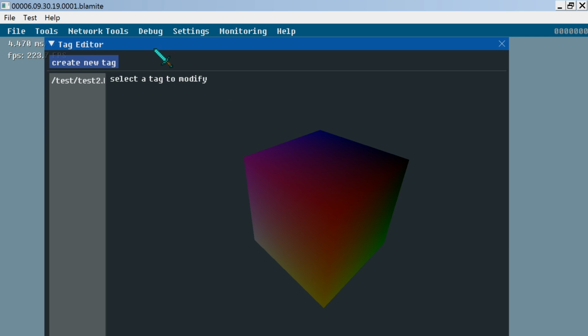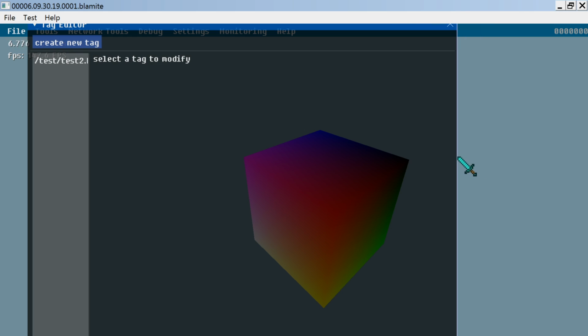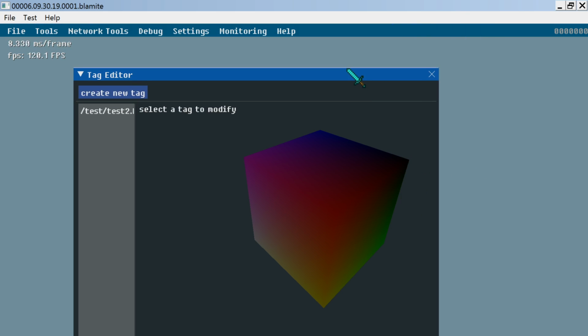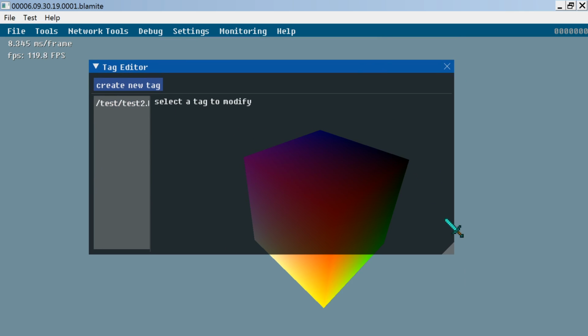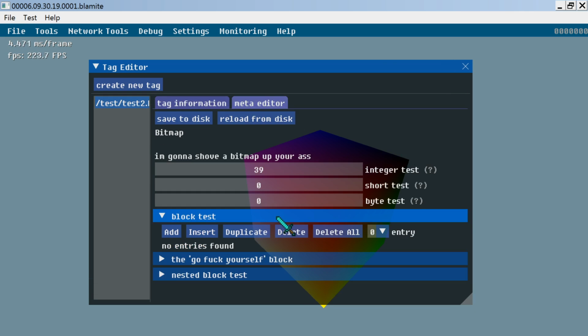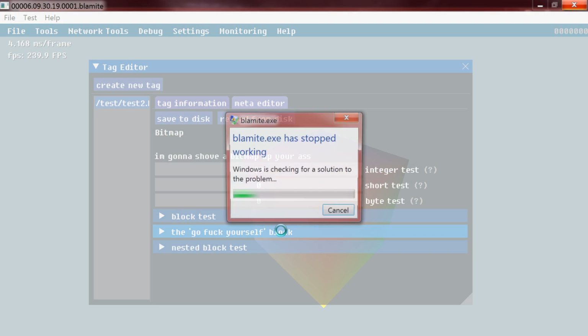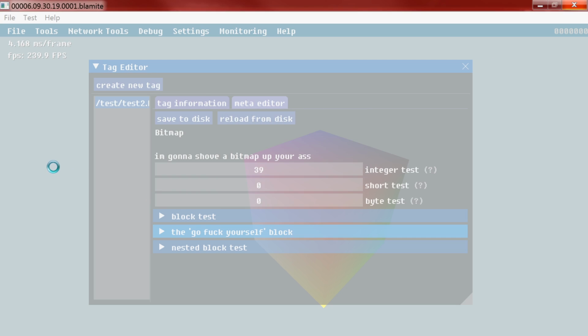Tag editor. Yes, tags. I can't see. Resize the window. There we go. See this, and this actually will work. And that crashes because I think the tag is of an outdated format, and I've since changed the format.